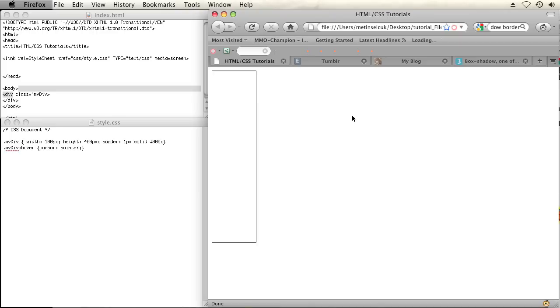All those are listed out on the W3 Schools website. But that's pretty much it. That is how you change your cursor in CSS.